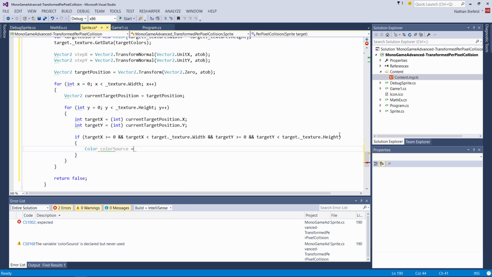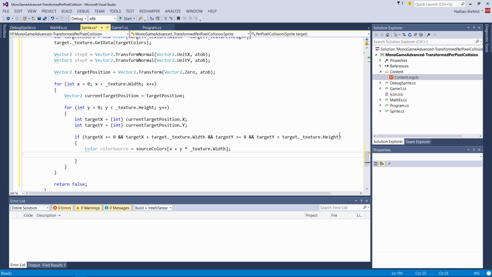Color source is equal to sourceColors[x + y * _texture.Width]. And just like I explained when we did the first initial per pixel collision detection, this is the math to get the, we're looking at it, it's a double array because we have x and y, but we're looking at it as a single array value. So we need to do some additional math to get the correct point in that array. And that is the math to do that. This is not a double array object. It is a one-dimensional array.